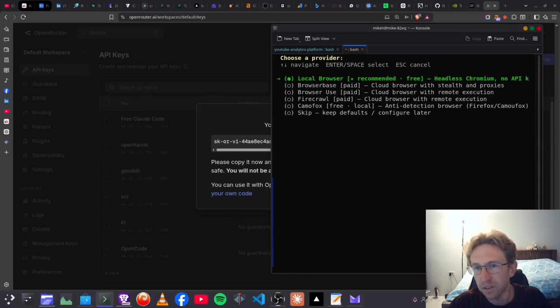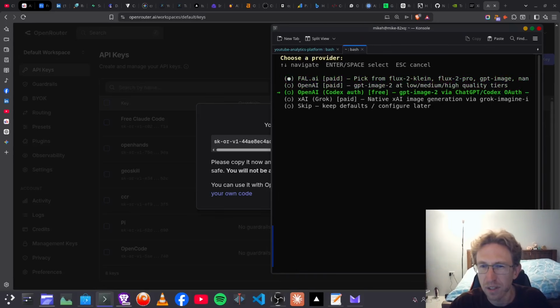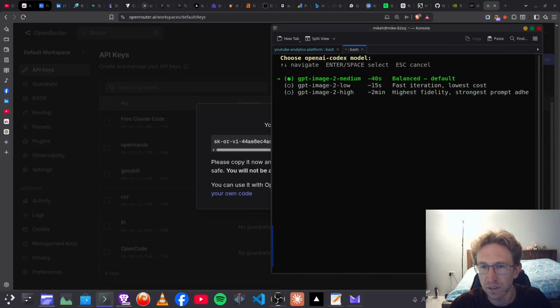And now it's asking me to choose a provider. It's recommending the local browser, or I could also use something like Browserbase, which is an extension. That one's paid, so I'm just going to use the free one, which would be my local browser. For this one, I'm just going to use OpenAI Codex for my provider, so that's the coding agent that I want to use in this case. We'll use that one. And then for the OpenAI Codex model, this would be for generating images. I'll just use the ChatGPT Images 2, which I've also made a tutorial about on this channel if you want to check that out.